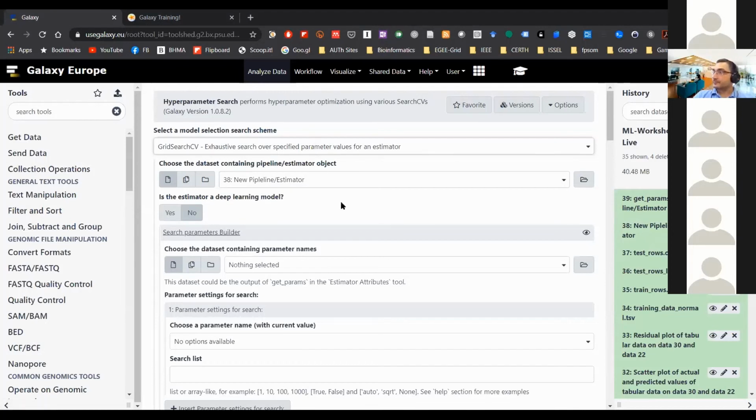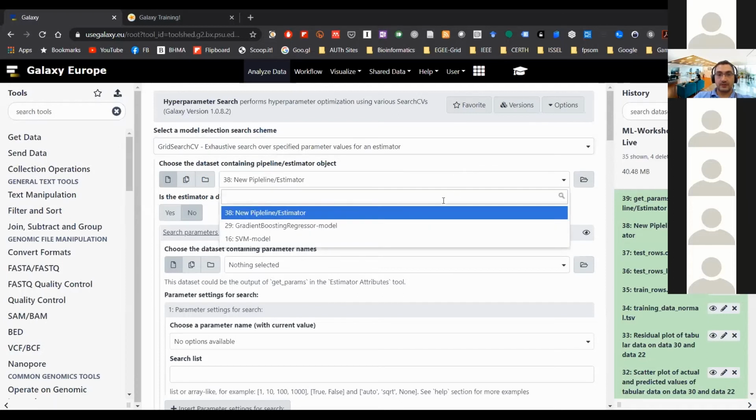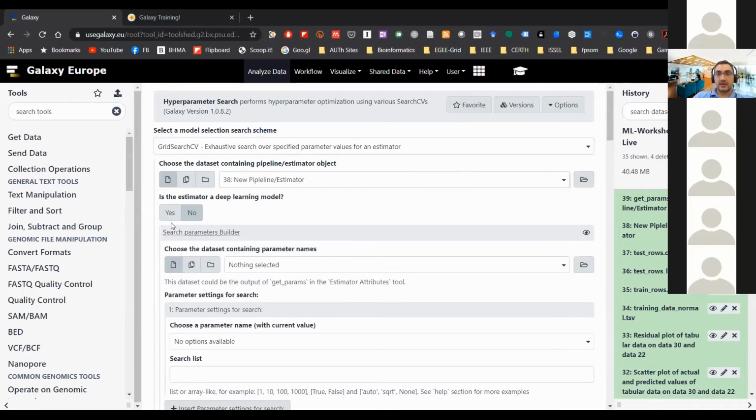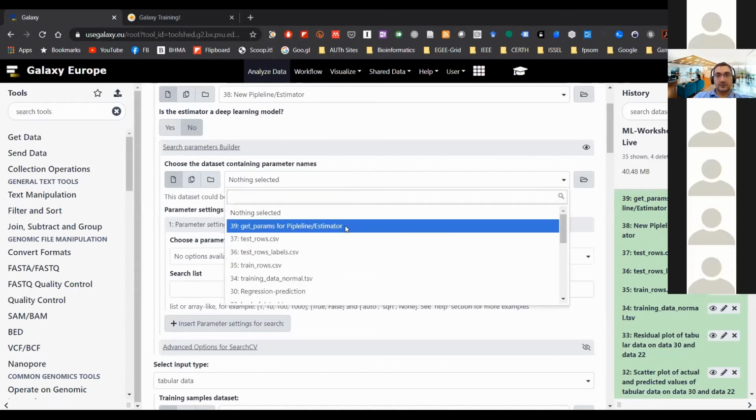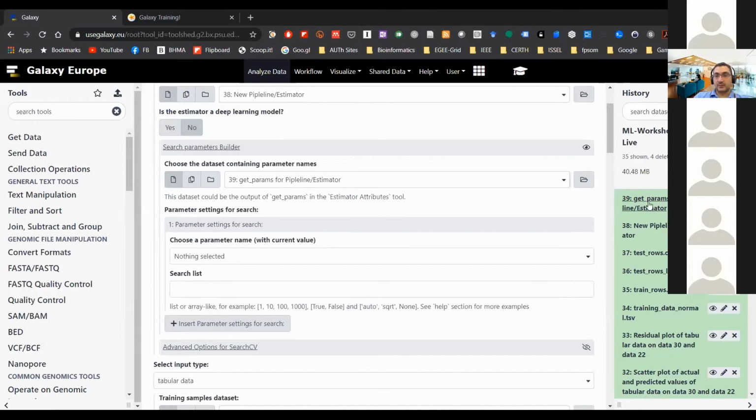So what we're going to use as a data set is basically the output of the pipeline builder. So it already selected this as the correct one. If it's a deep learning model, you can state it as such. And now we want to identify what are the parameter builders here. So here we go to what are the parameters. So basically what are the parameters for this particular machine learning that we want to estimate.